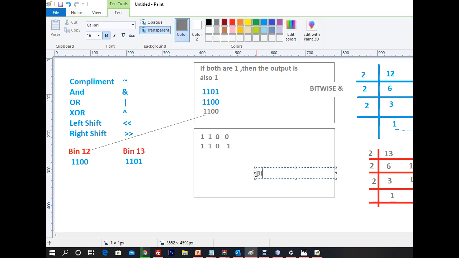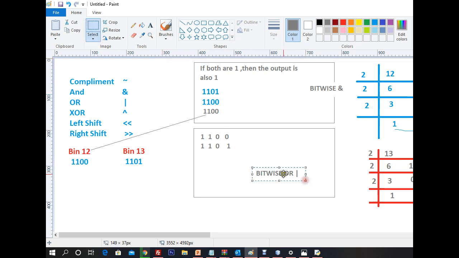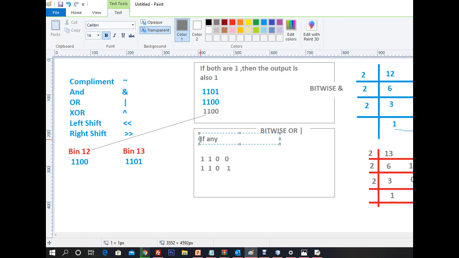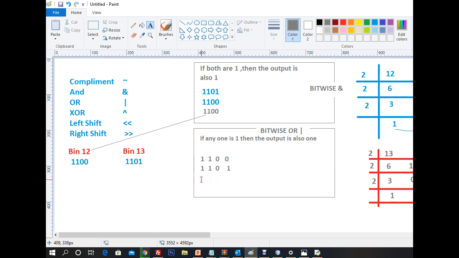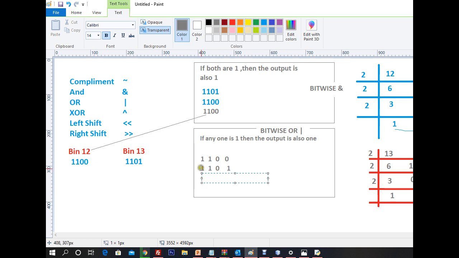So now we are going to perform bitwise OR. Let's apply bitwise OR. And what does bitwise OR say? As easy as anything. Bitwise OR says when any one is 1, it is 1. So we can write it down here: if any one is 1, then the output is also 1. That means you need to have 1 at any place, either at this place or at this place.